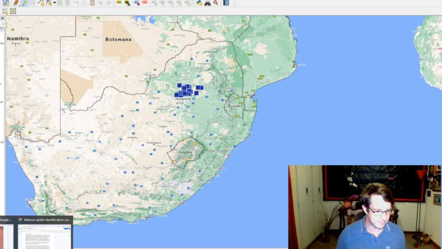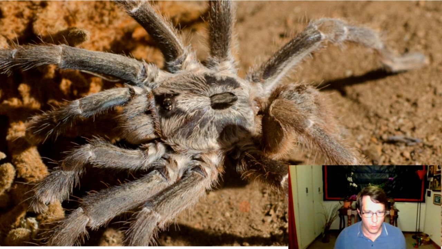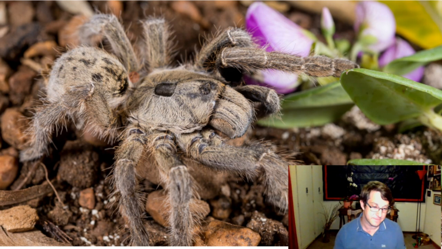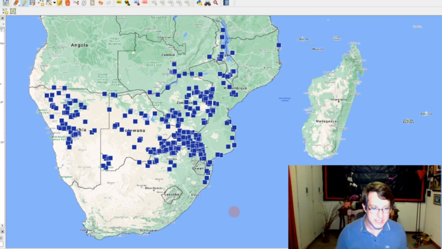On to the genus Ceratogyrus, or the horned baboon spiders. These are some of the most distinctive baboon spiders that we've got in southern Africa. The name refers to this protuberance or horn that sticks out of the fovea in the middle of the spider's carapace. These spiders tend to be brown or gray in color, and the shape of this horn varies from one species to the next and can be used as a feature for identification. Looking at the distribution of the genus, it occurs throughout the northern parts of southern Africa. So the northern parts of South Africa, Namibia, Botswana, Zimbabwe, Mozambique, into Zambia and Malawi.